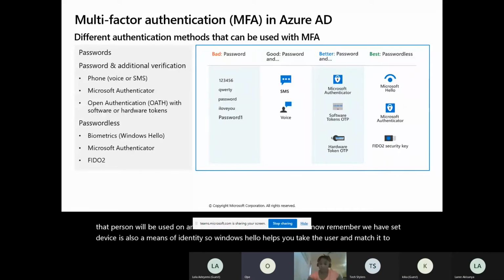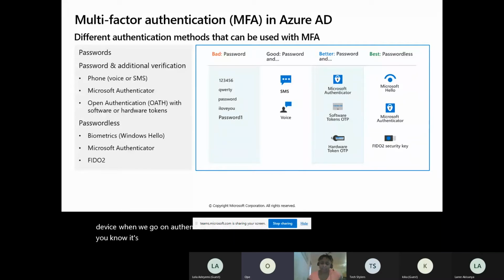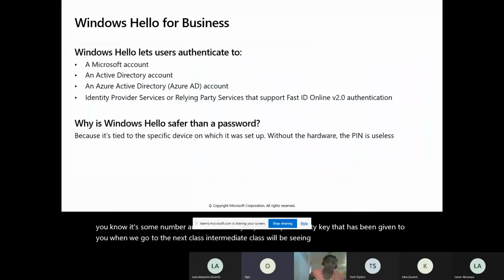Okay, when we go on Authenticator, like we know, it's number, and then security keys, a unique identity key that has been given to you. When we go to the next class, the intermediate class, we'll be seeing this. So Windows Hello would help users to authenticate to a Microsoft account, an Active Directory account. You can use this in any way, an Azure Active Directory, and then even third party.